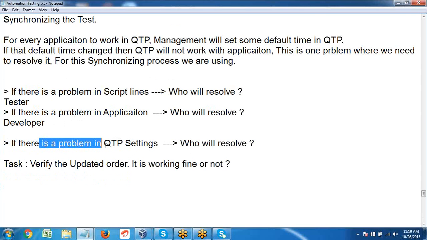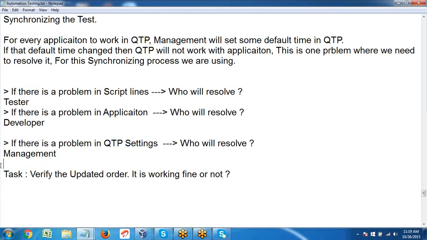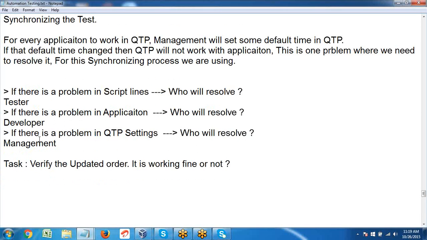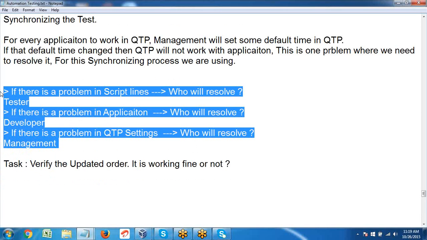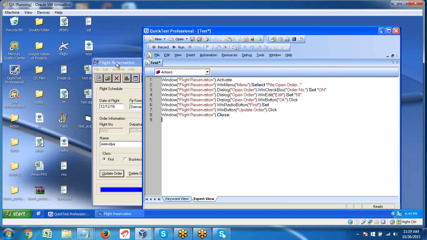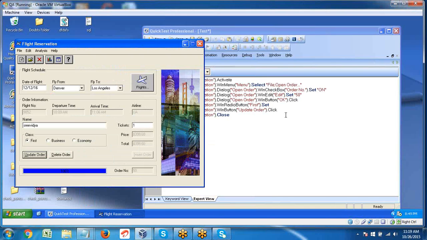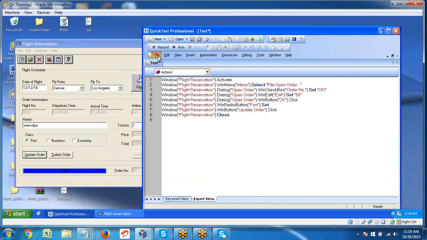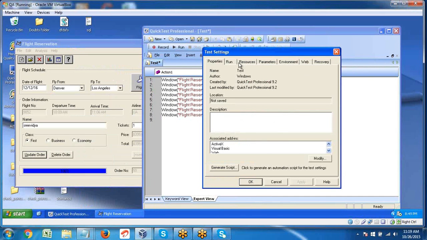Now, if there is a problem in settings, here you are right, management has to resolve internal settings, pre-configurational settings. Is this point clear, all of you? Yes. Fine. Now let's see. There is no problem in the software. There is no problem in the script line. Actually, there is a problem in the settings.